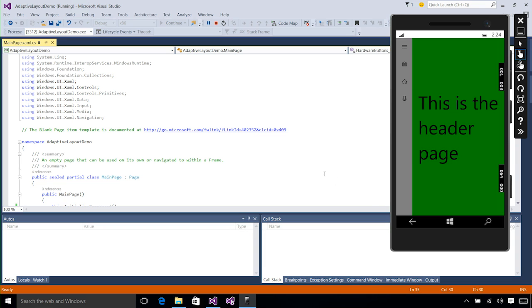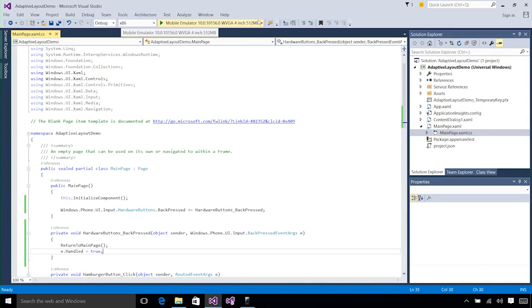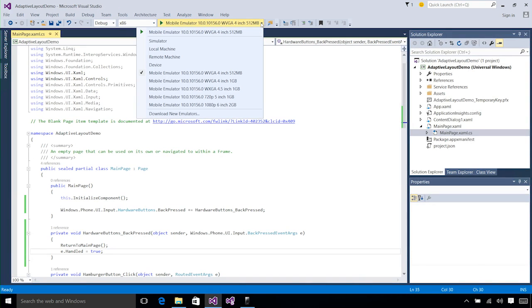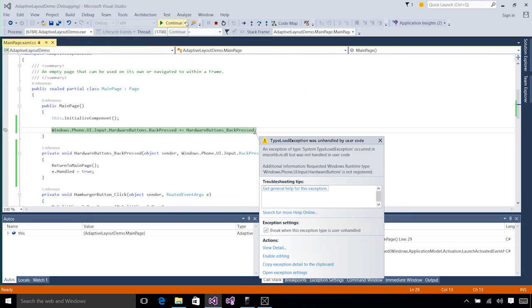Well, not quite. Let me go ahead and stop this, and let's deploy it back to my local device. If you look at the constructor, we're hooking up that event in all cases. So when I launch it on the local machine, it didn't quite run correctly this time. We've got a type load exception because what the constructor is trying to do is add an event to the HardwareButtons.BackPressed when there is no BackPressed. So we need to make sure that this call only happens when we're running on a device that has a back button, or in this case, specifically the phone.